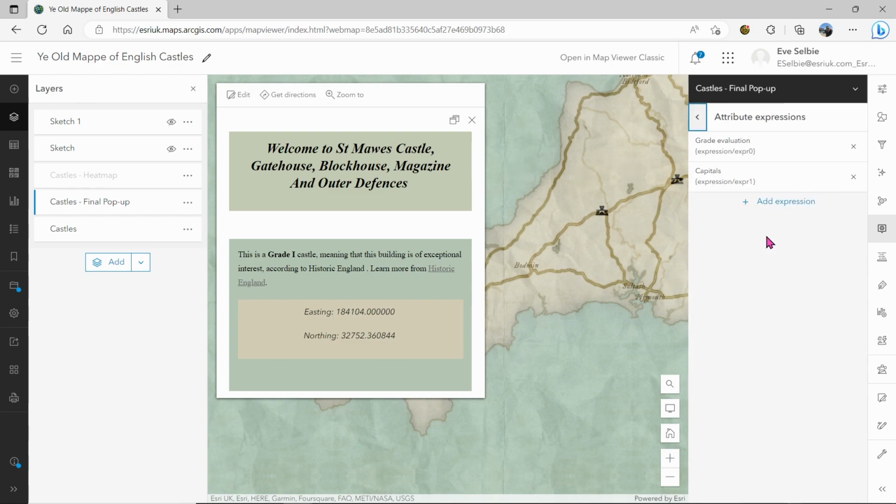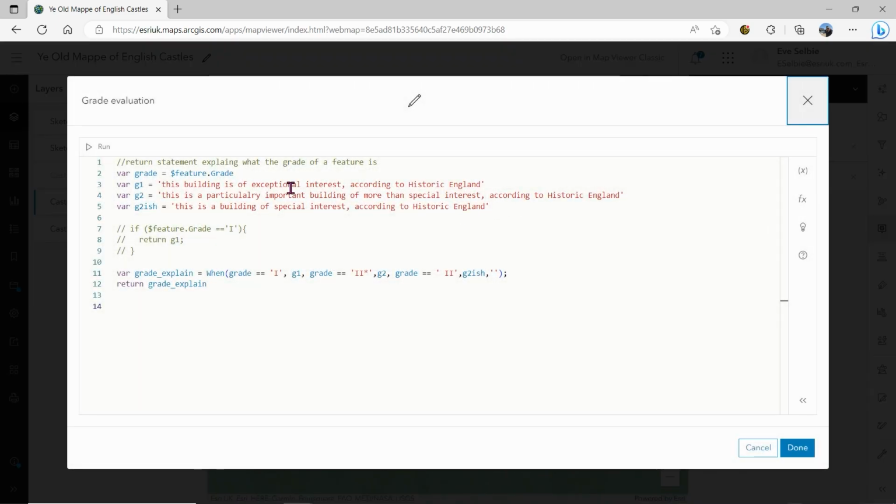And if we take a look at how you'd go about building this in the Arcade interface, you can see that it's as simple as defining a few variables with various strings and then using a when statement to pull it in depending upon the grade given to each castle.